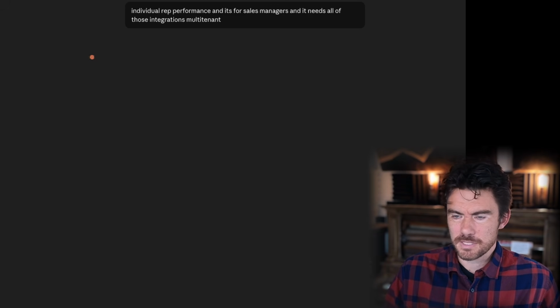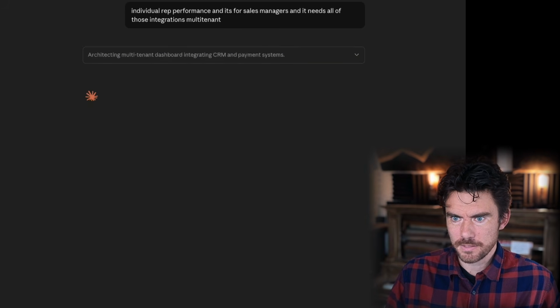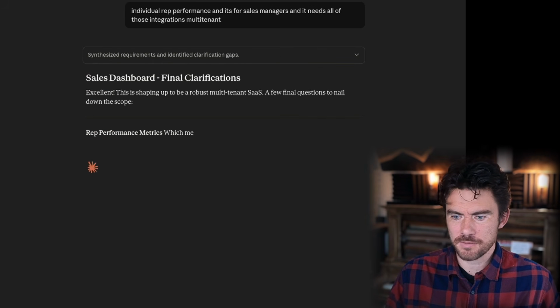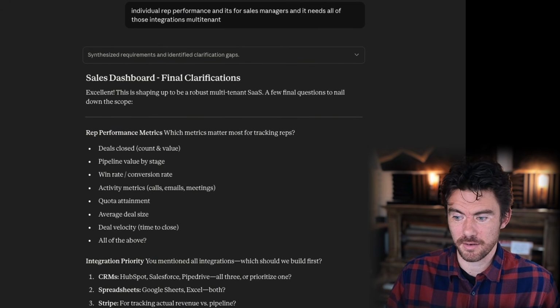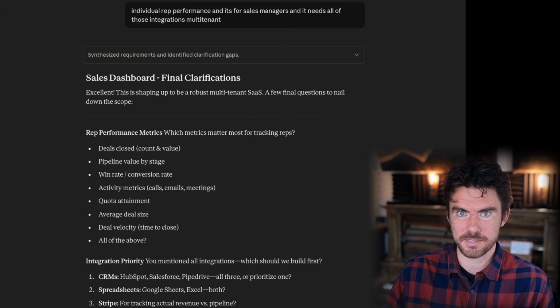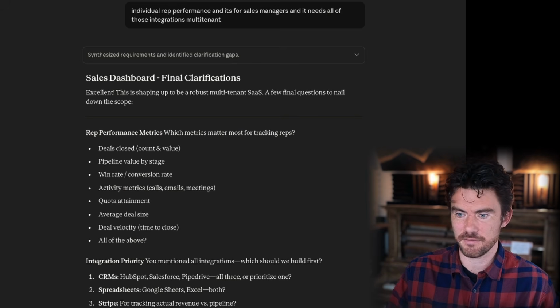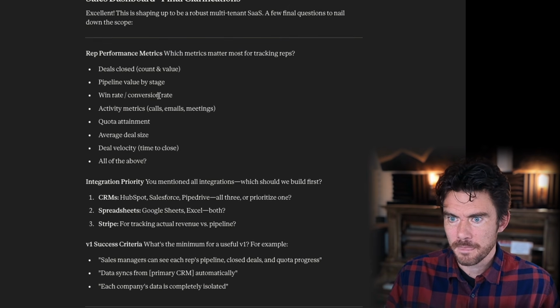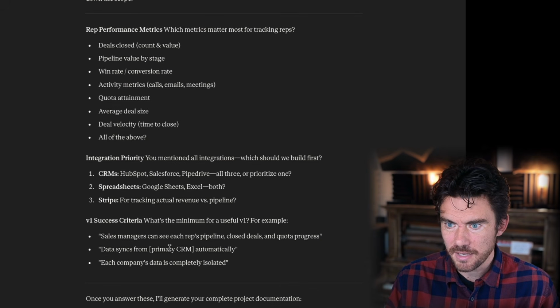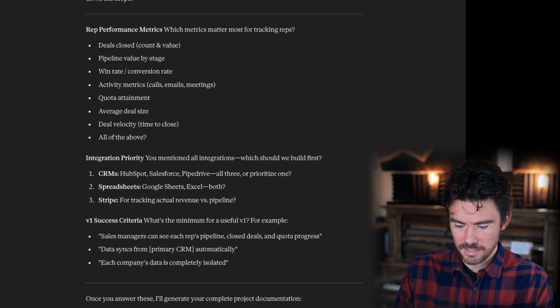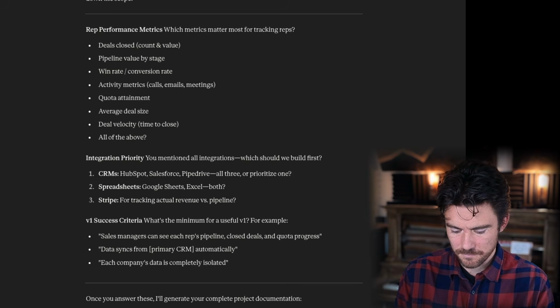So there might be just a little bit of back and forth here, and I always recommend having thinking mode on Claude. The results of what you get are honestly spectacular at this point. Opus 4.5 is cheaper than Opus 4, and it's about as powerful and just night and day from any other model in my opinion. Let's see, rep performance metrics. Yep, it's going to need all of that. Integration priority. Let's just say yes, V1 looks good.